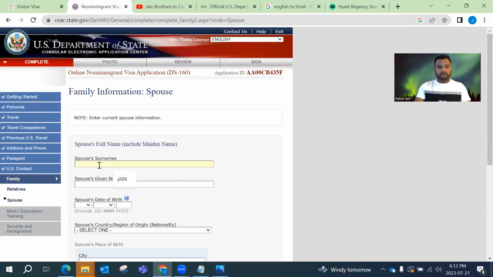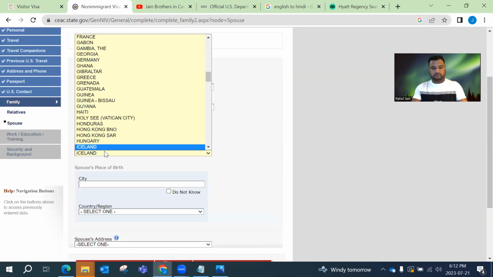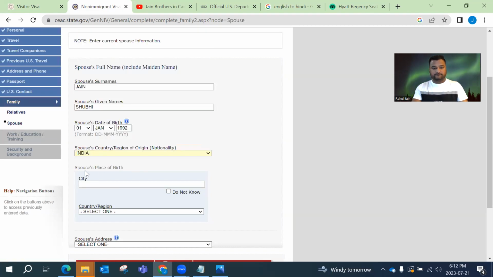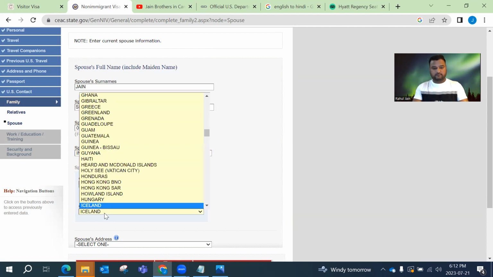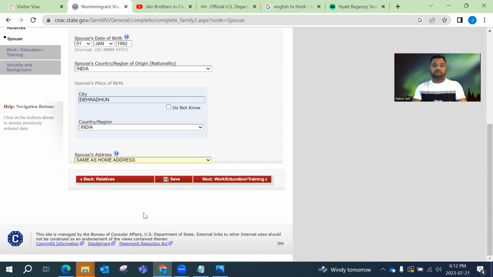So here you're going to put the details of your spouse. Spouse, place of birth. So if your spouse has a different address, you need to give the different address. In my case, it's the same as home address. Click on save.